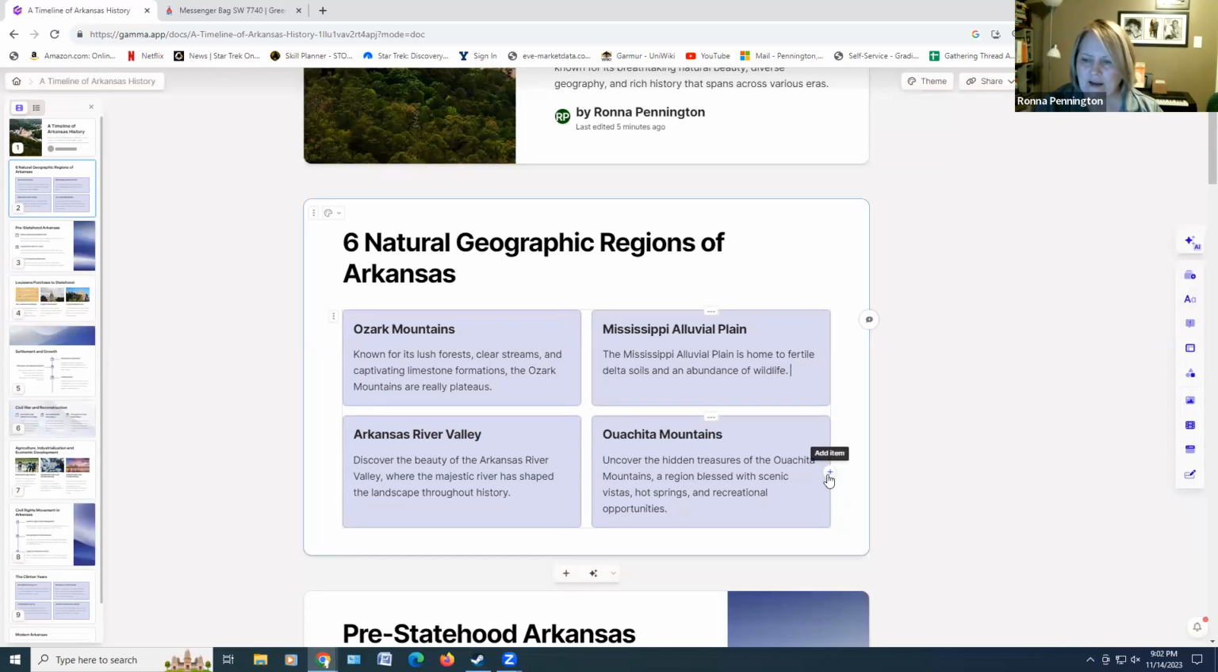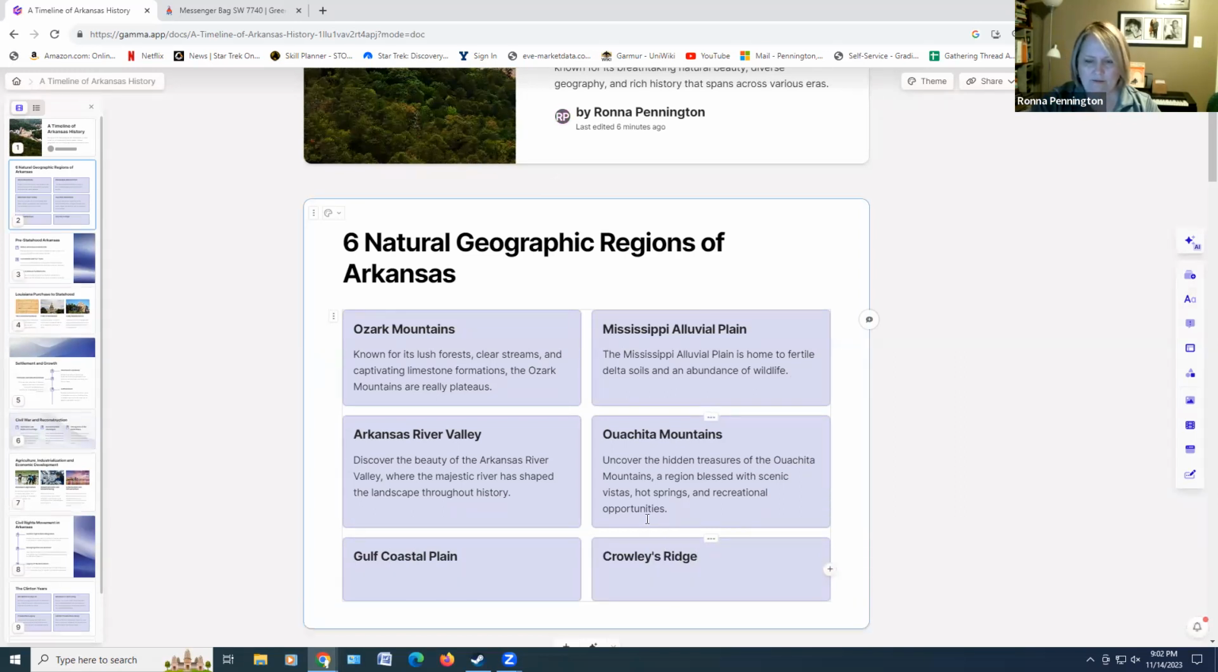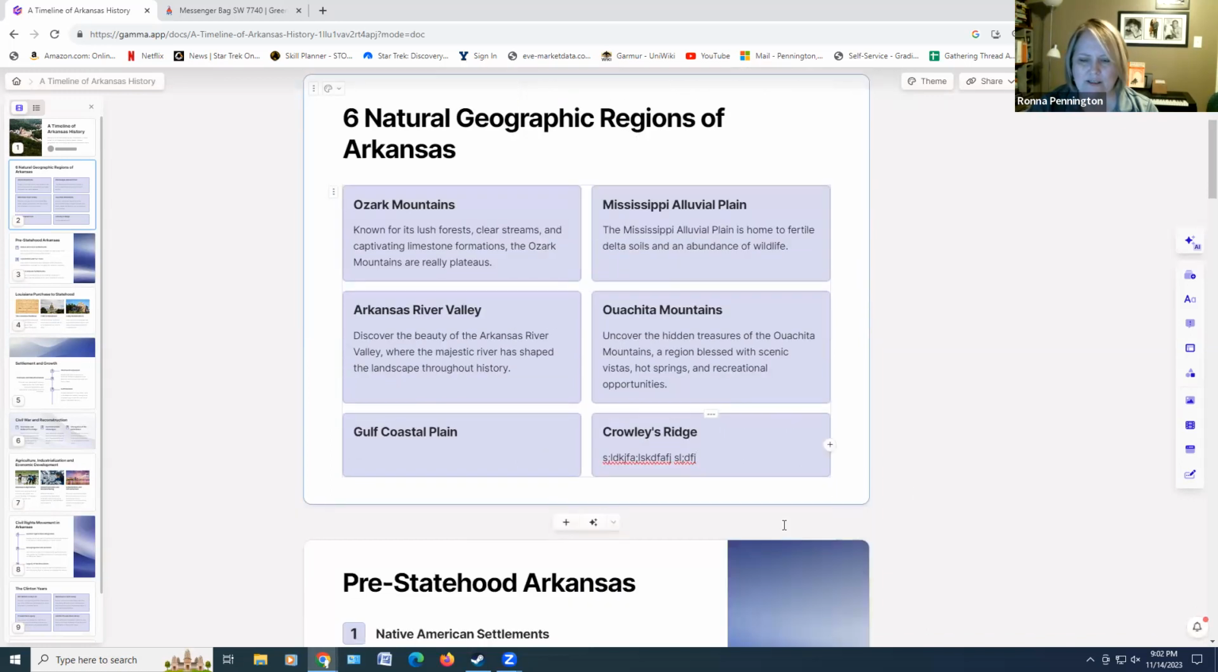Let's do this. Where it says add item, you click there and click another one, because we know we have to have 2. So we've got to add the Gulf Coastal Plain, and then Crowley's Ridge. And then you would just go down here and add text.